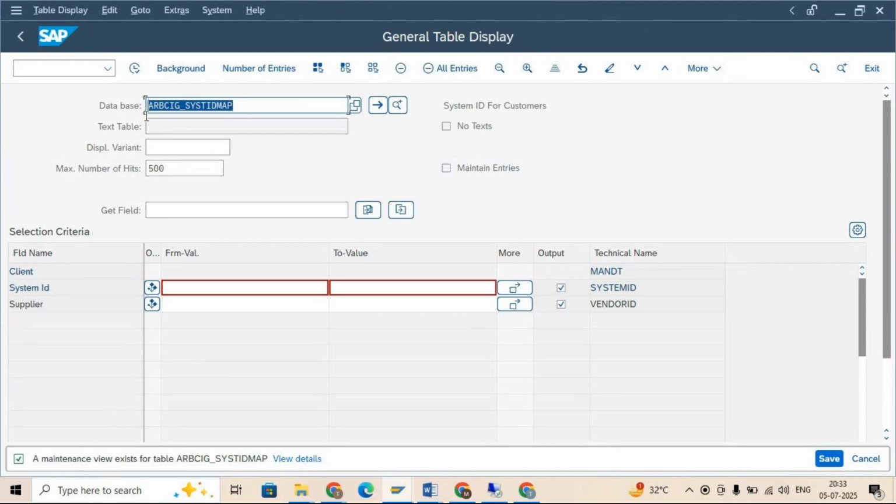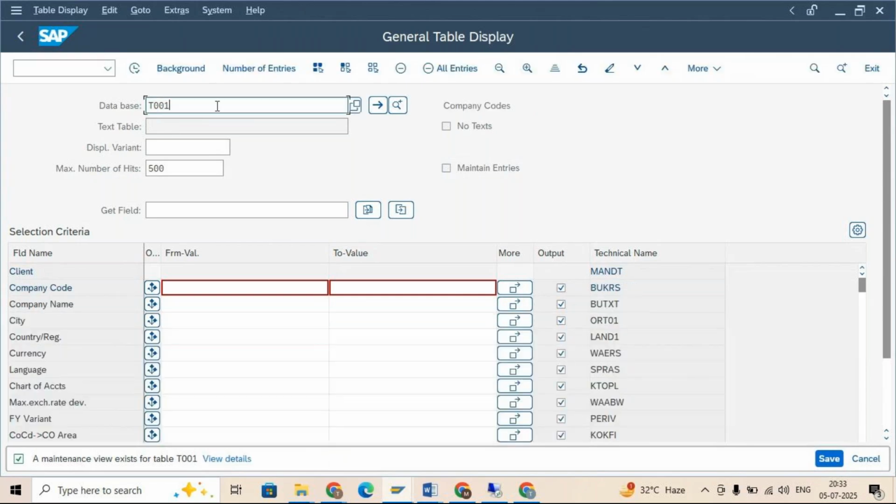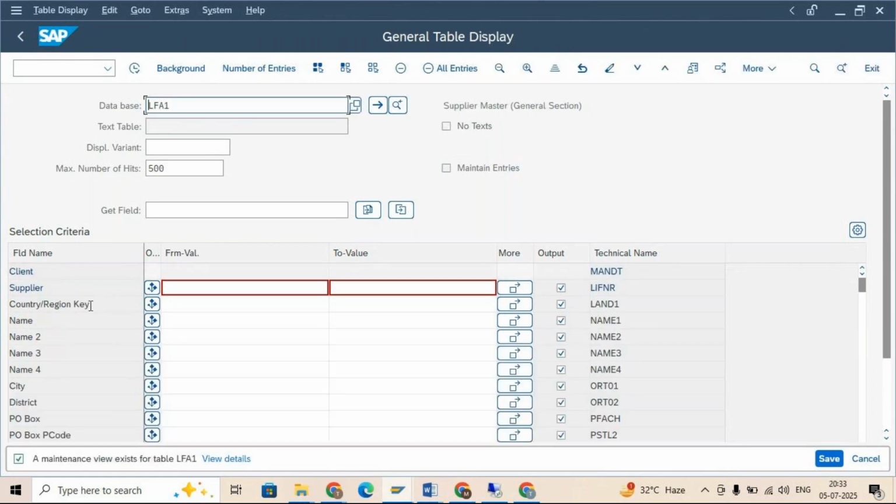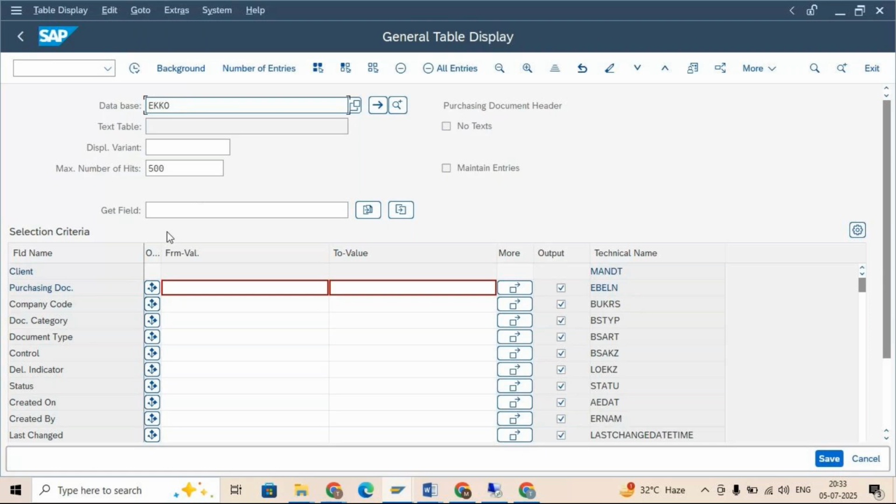And the same way we have standard tables we use, like T001 for company code specific data, T024 for purchasing organization data, or LFA1, LFM1 for supplier specific data. We don't use MARA, MARC here. EKKO or EKORG, so EKKO for PO specific data and EKORG for purchasing organization specific data. So these are some tables we use. This is for purchasing document header data.